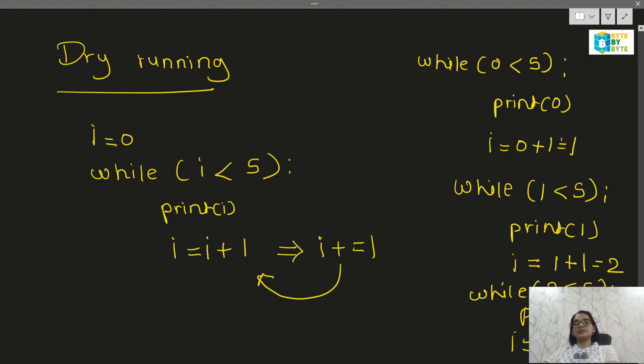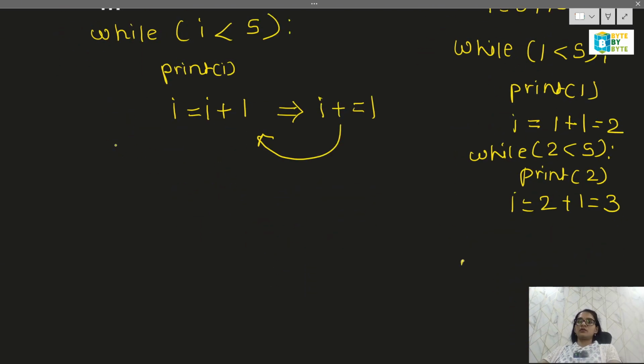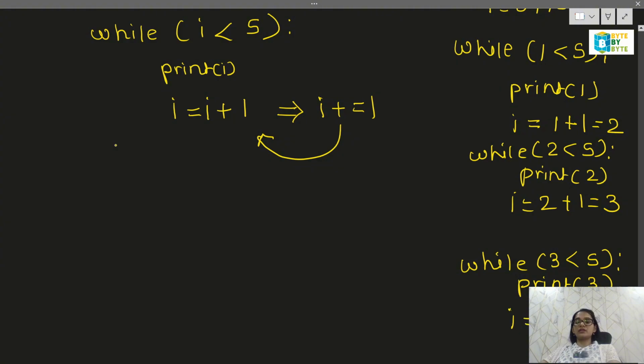which will be 3. Then again it will check whether 3 is less than 5. So yes, 3 is less than 5. So it will go inside the loop. That means this condition is still true. So it will print 3. So I is equal to 3 plus 1, which will be 4.